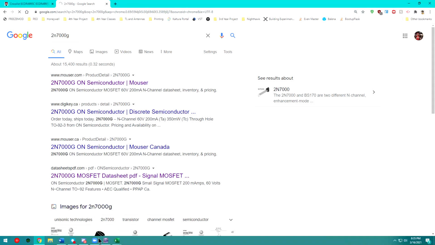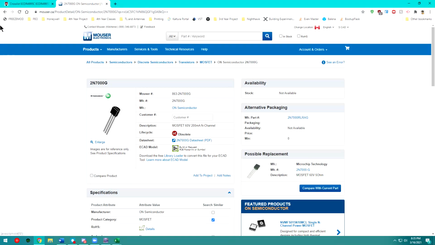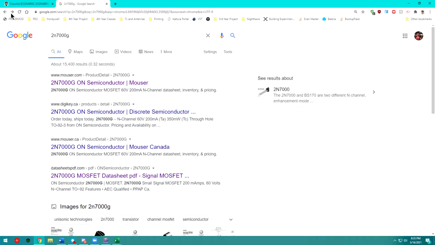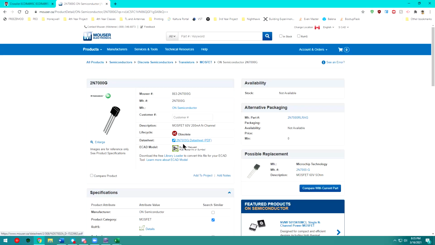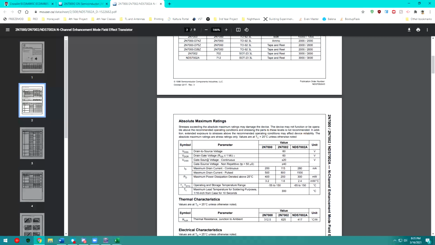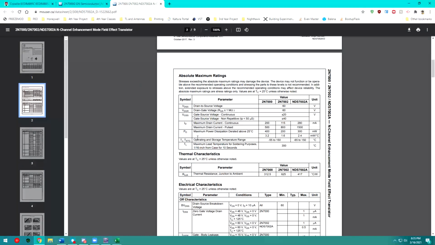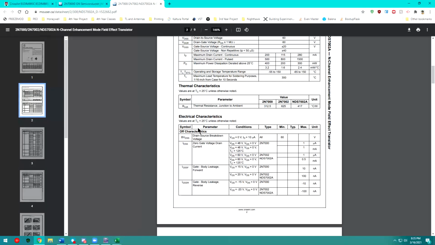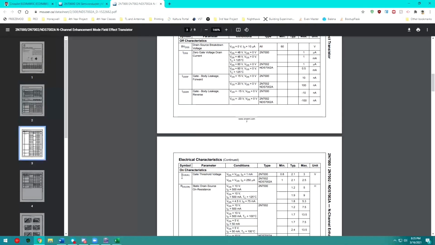I've attached this link in the actual lab manual, but if you can't find it, you can just search it on Google, go to the first product page, and bring up the data sheet. And from there, you'll be able to find an estimate for the actual threshold voltage to turn this device on. That'll be in this table here: the typical value, the minimum, and the maximum value. Typical value is around 2.1.